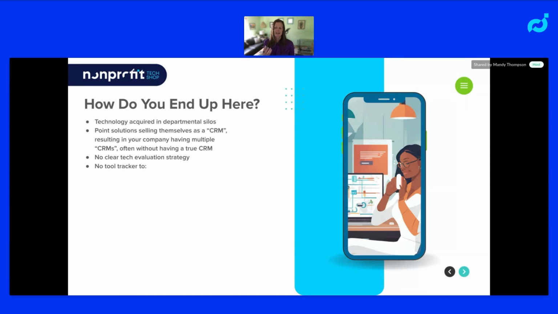No clear tech evaluation strategy, right? We're going to dig into this one more on the next slide as far as what that means. But I will tell you again, from very small to very large organizations, on the nonprofit and the for-profit side, publicly traded for-profit companies still don't have a tech evaluation strategy, right? So if your organization doesn't have one, do not feel bad about that, because that is far more common than you would ever imagine.